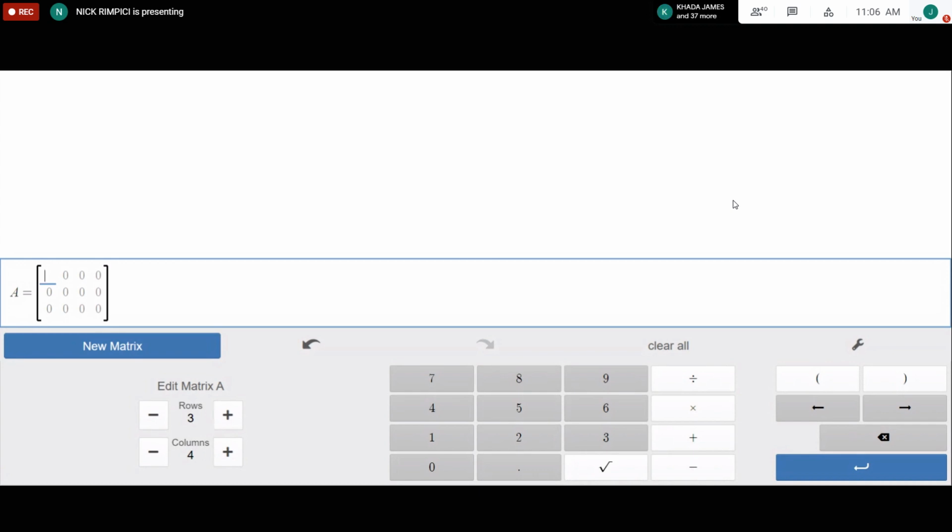So I have a 3 by 4 matrix here, and now I want to put the data in exactly as I see it. I have -1, 1, 2, 7 as my first row. So I have -1, 1, 2, 7. That's my first row. Put it in exactly as you see it.